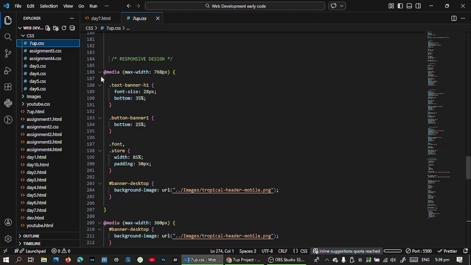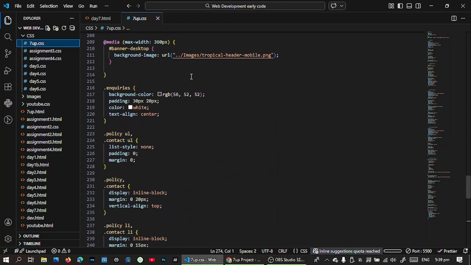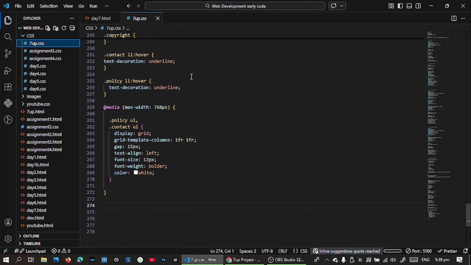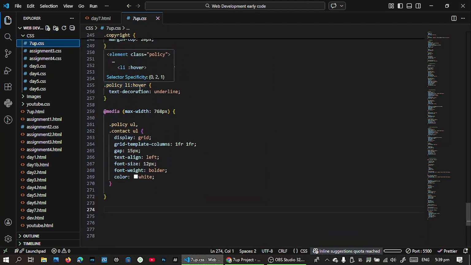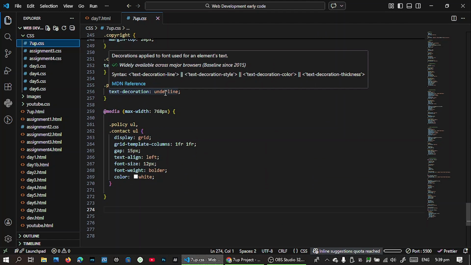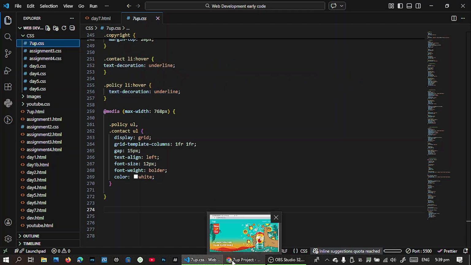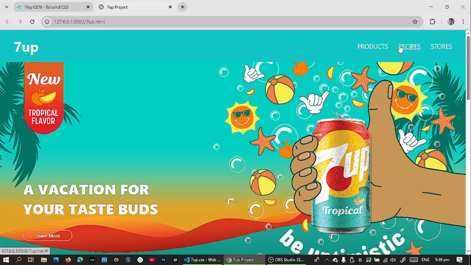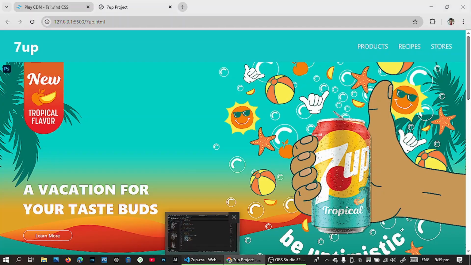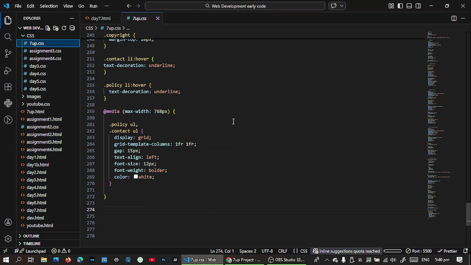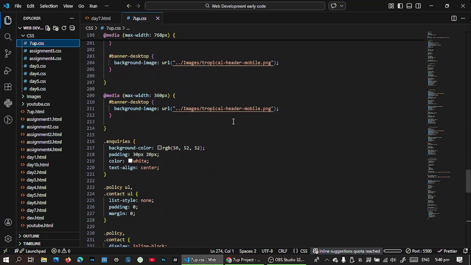So that's what @media queries help you to do. That is all for the media queries. As you can see the hover, I was talking about text decoration underline for all this when you hover on it. So we need to come back here. So yeah, that's all for media queries.